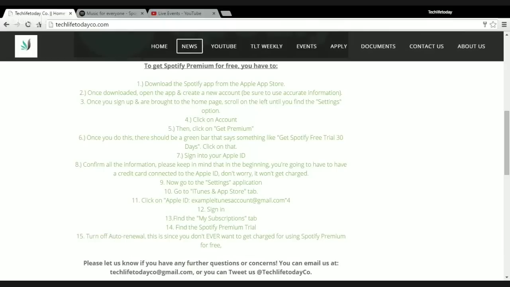Next, once downloaded, open the app and create a new account. Be sure to use accurate information. Next, once you sign up, you'll be brought to the homepage. Scroll on the left side until you find the settings option. Then click on the account. Then go to Get Premium.